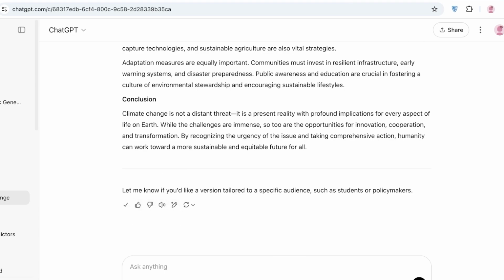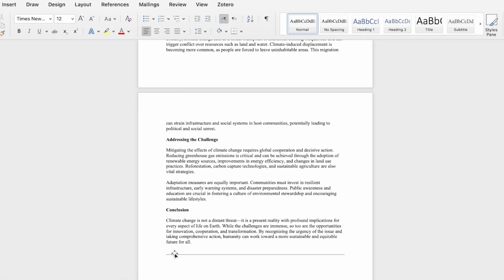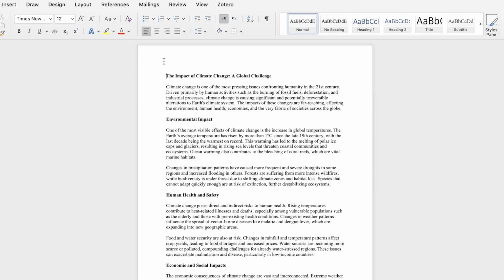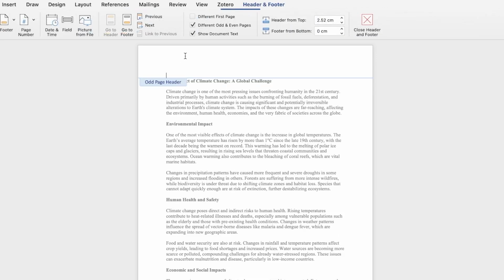Now we're going to copy our little essay that we wrote. So I'm just going to copy this. Just like that, we have our essay. Now, obviously, I want the pages to be numbered. So what I can do is I can just do a double click on top.